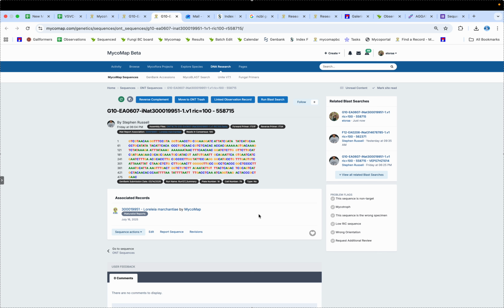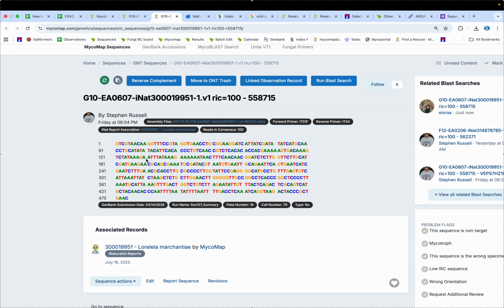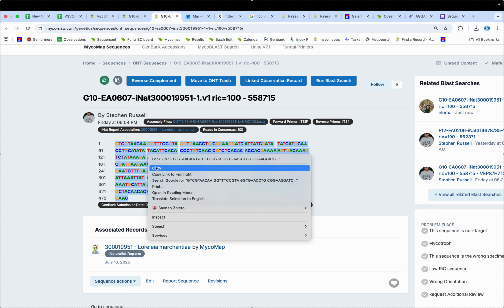So I'm just going to make a demonstration of how to do a BLAST on GenBank rather than within the MicroMap platform. Whether that's because the queue is really long or there's just something specific you want to use GenBank for, you can do the BLAST manually in GenBank. So here is our consensus sequence. You're going to grab that just by highlighting it and copy it to the clipboard.